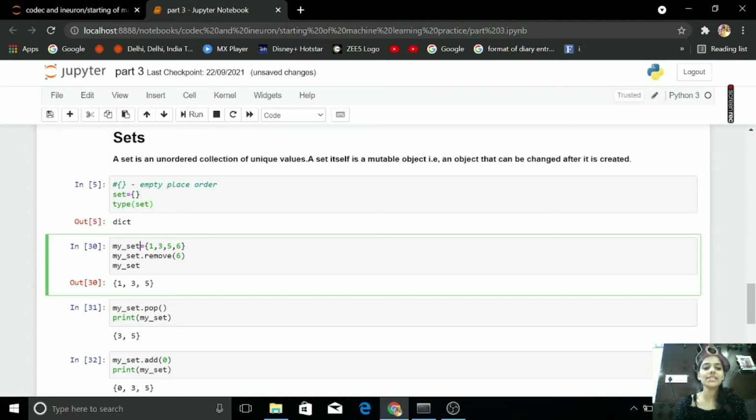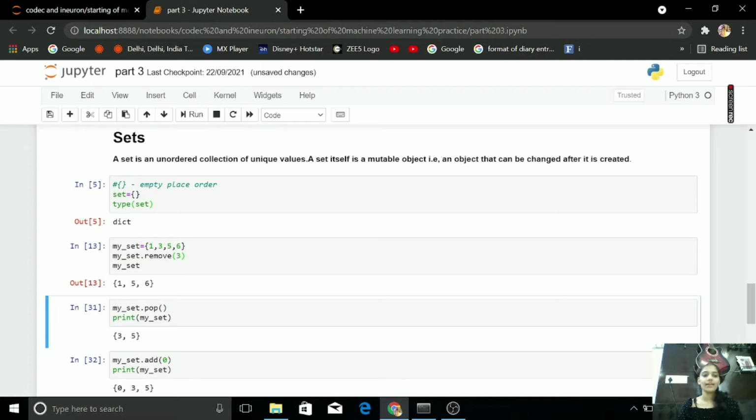Then I am taking my set equals to 1, 3, 5, 6. If I want to remove 6 from this, then set dot remove of 6, then print my set. I am getting my output 1, 3, 5. As you see here guys, my 6 is not included in this because I removed it. But if I want to remove 3 from this, 1, 5, 6 is my output.